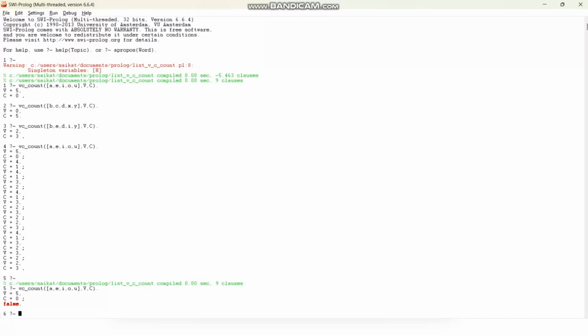This is all about counting vowels and consonants. Try it yourself, and use an additional problem statement: count the number of vowels, consonants and digits given in the same list.